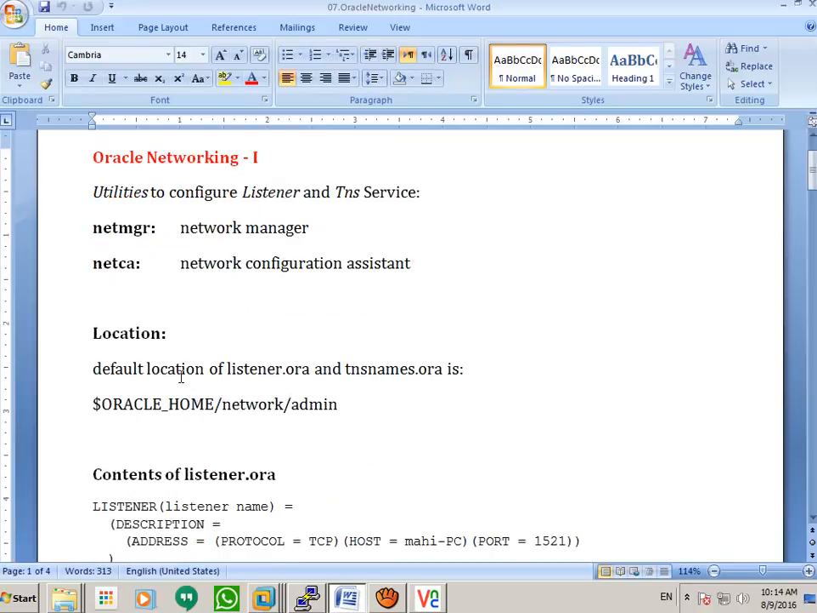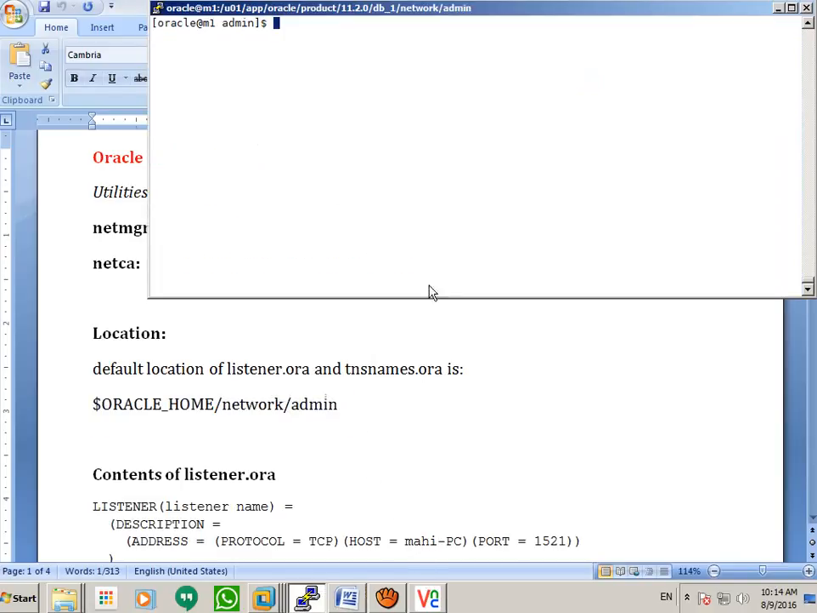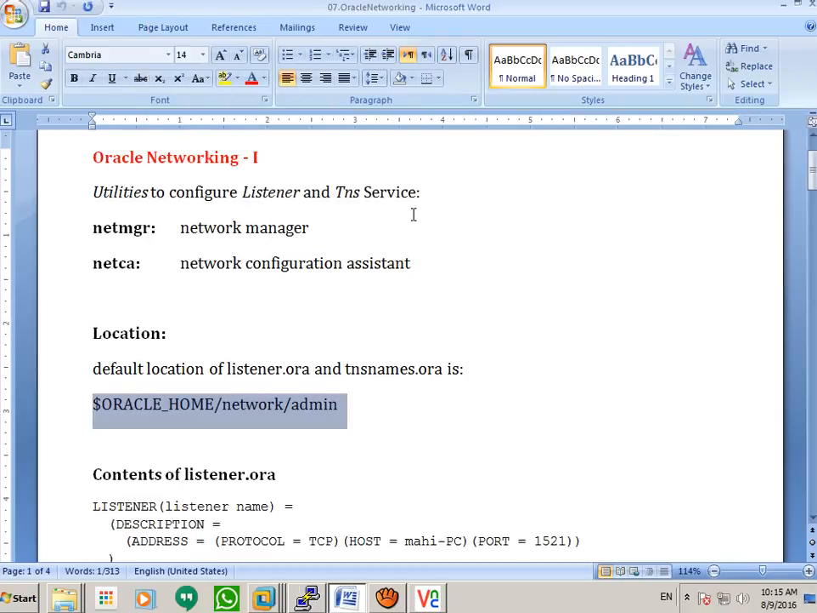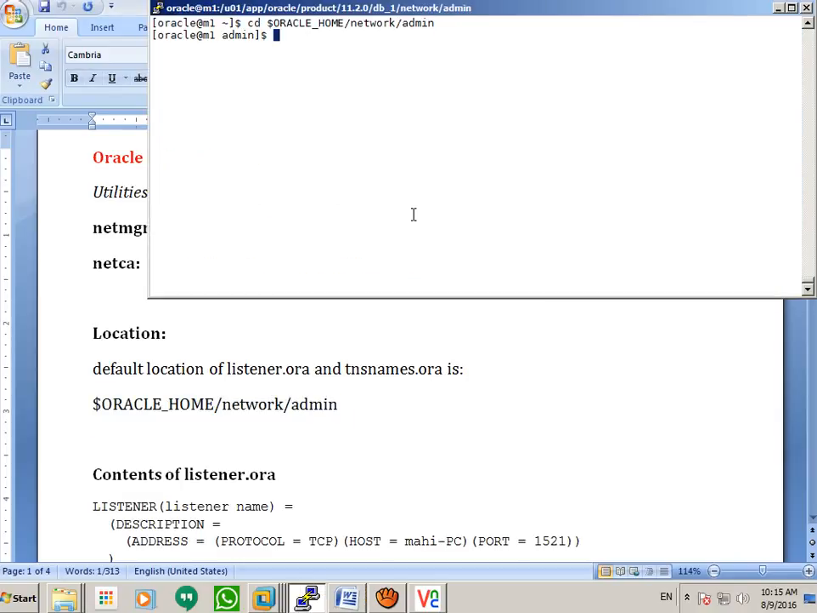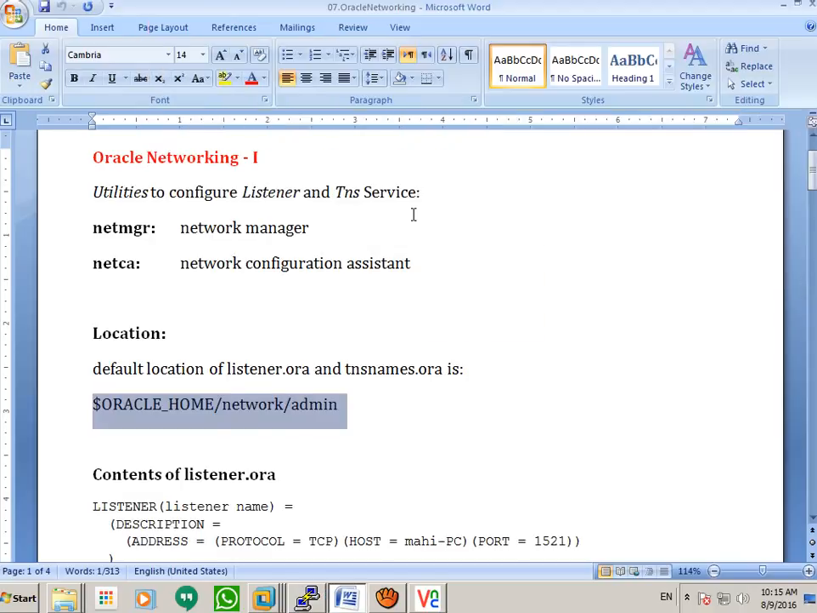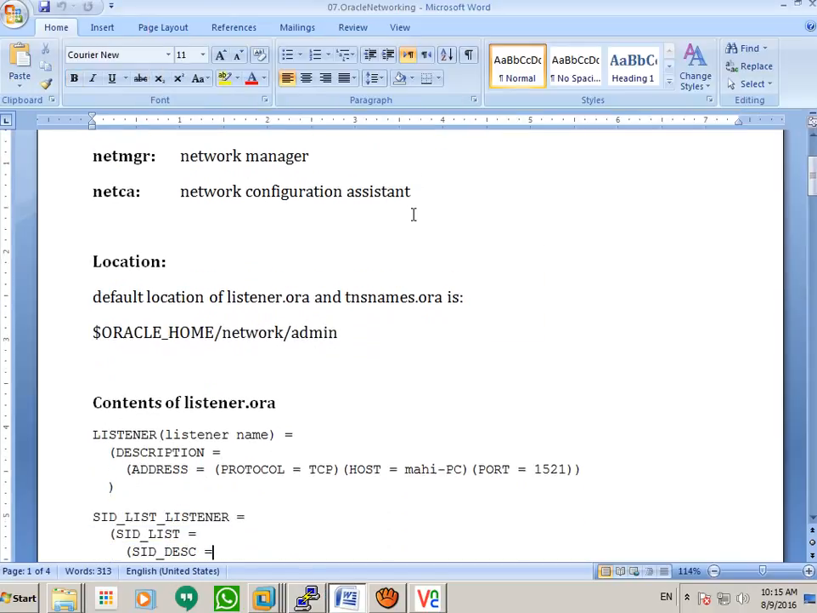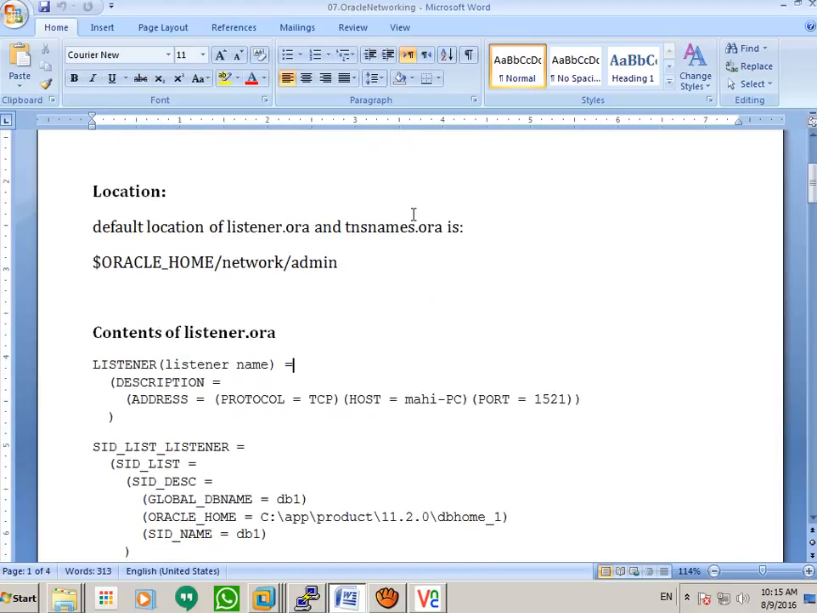Now, the default location for listener.ora files will be Oracle Home network admin. We can go to this folder whenever we want. Here, cd, we came into this folder. Those files will be created here, with the contents of listener.ora. The basic minimum information required in listener.ora is this. This means the listener name. The listener name is LISTENER. It can be anything, we can change it.